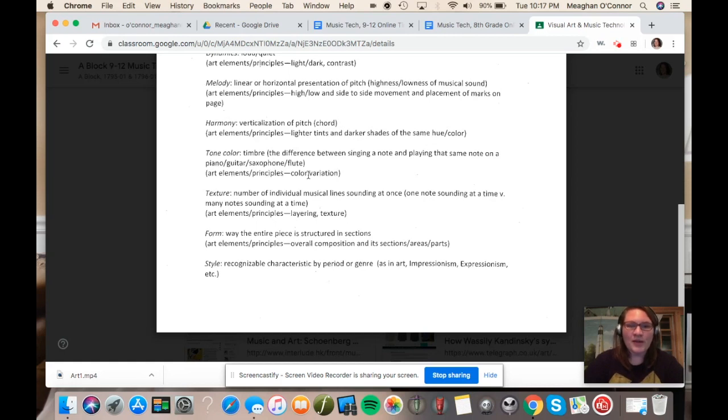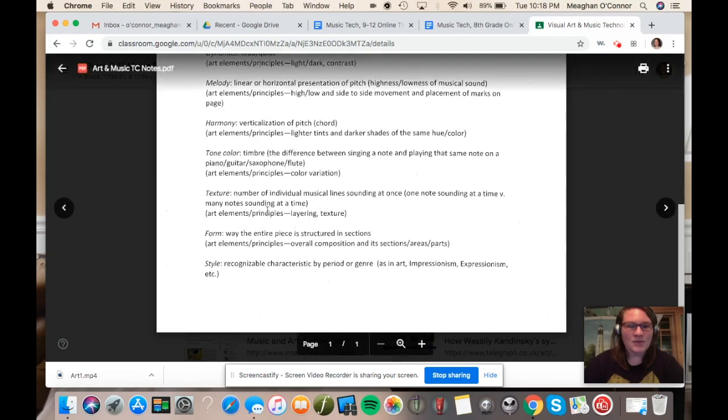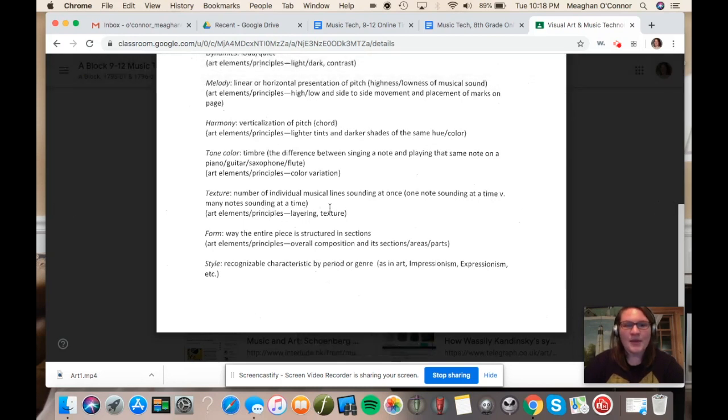So in art, we have color variation. So again, if you think about using all different types of colors, maybe you have a piece that's all saxophones. So maybe you would use all different types of one color. It's up to you. Texture, number of individual musical lines sounding at once, one note sounding at a time versus many notes sounding at a time.